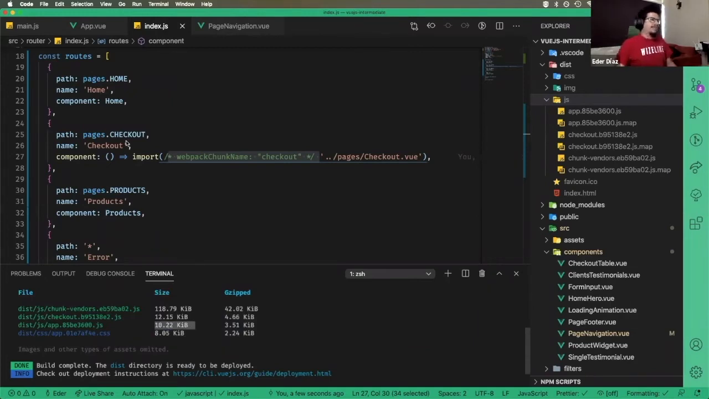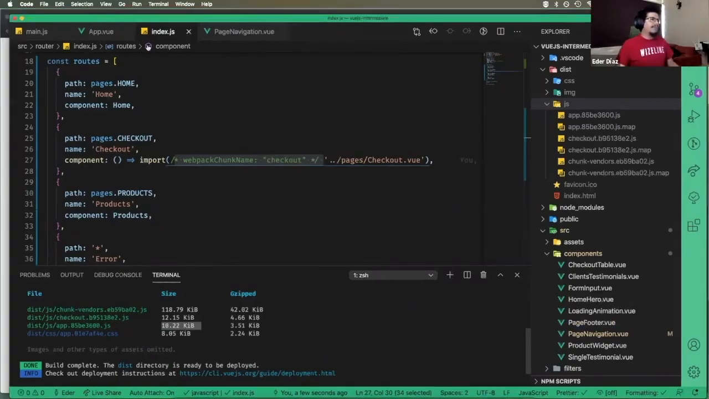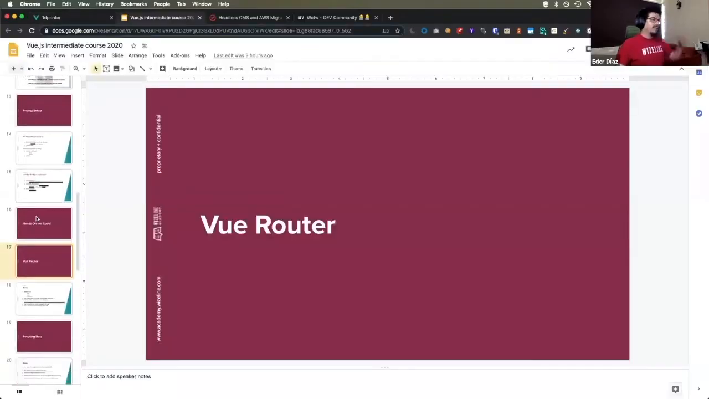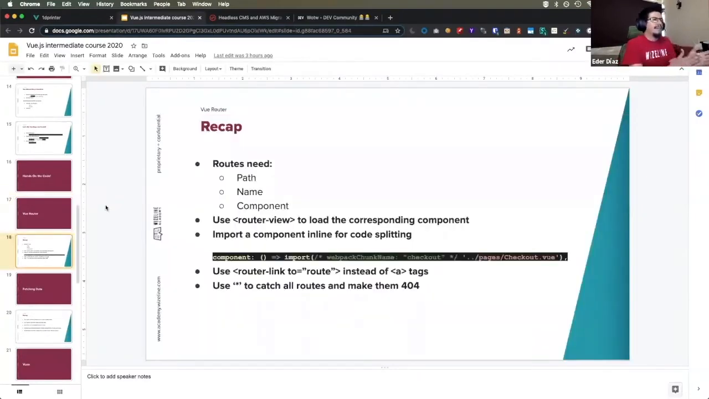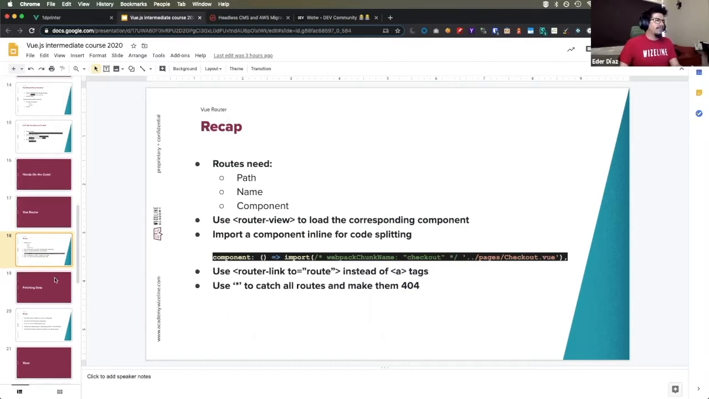All right. So now that we're basically done with routing, we probably are going to be doing more routes. But just for a recap and before going to the next part, remember that routes need a path, a name, and a component. You can use the router view to load the corresponding component into the page. And when you import them like this, you'll be benefiting from code splitting. Also, you can use the router link to go to the pages, for navigation instead of the anchor tags, and use the wildcard to catch all of the routes and make them 404.